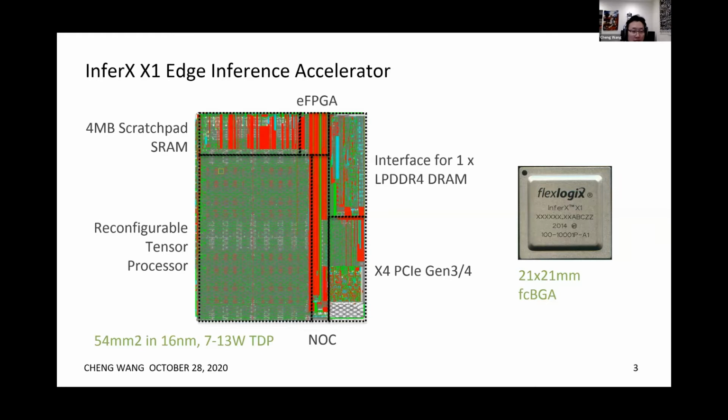In fact, the whole silicon, as you saw last week, was just 54 millimeters squared, even though we're using TSMC 16 nanometer, with the worst case TDP of 7 to 13 watts. Obviously, based on your model, the typical power is much lower, but TDP is what you design the components for.